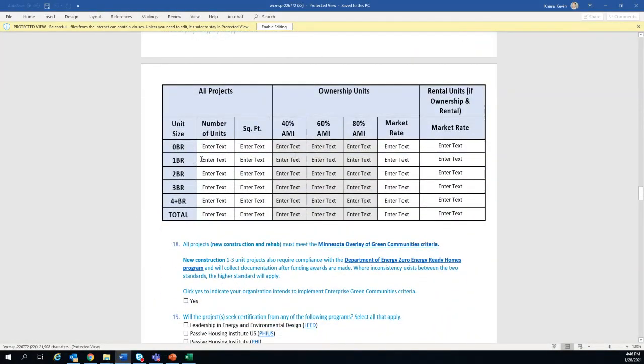But then we do have you do things like describe the number of units and which income range you're targeting. And just keep in mind when you apply, let's say you're going to serve a 60% AMI household, your contract would reflect that you're serving a 60% AMI household for that unit. So you want to make sure that you're being clear about that.